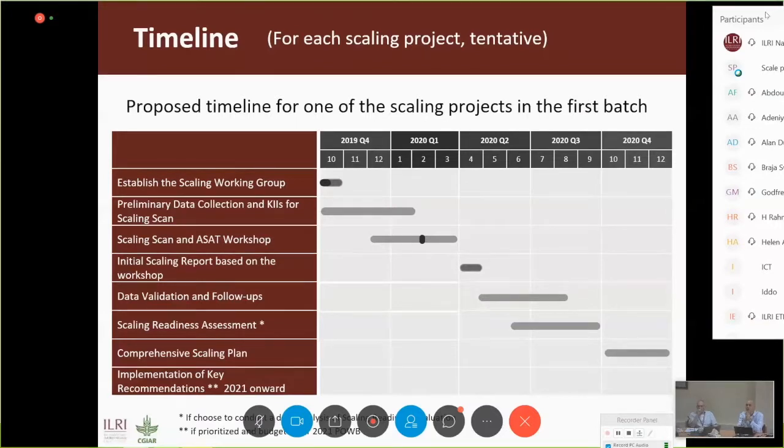Then we have some preliminary data collection, then the scaling workshop. This is a project that does want to do the deep dive. We then do the initial report, data validation, then the scaling readiness, and then the comprehensive scaling plan. So in all, start to finish, from an initial project interested in doing something around this to having a scaling plan, would take about a year or so if they're doing the full process.